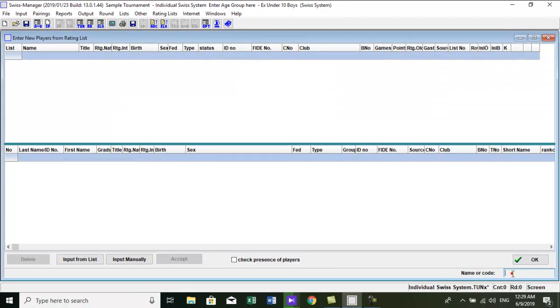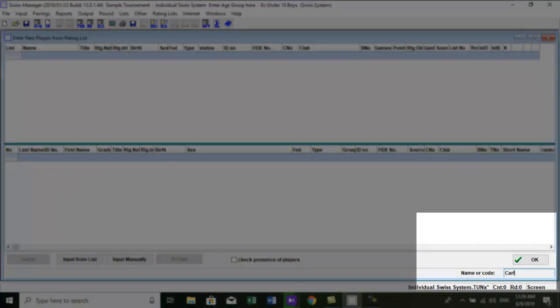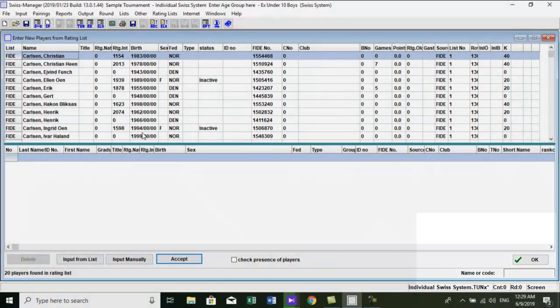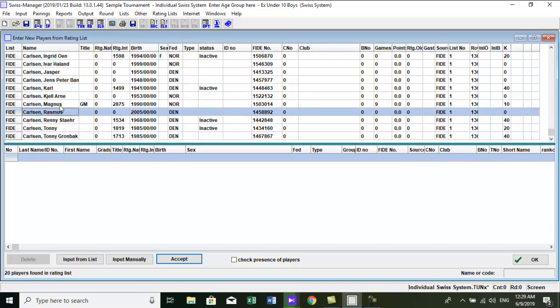Here the input of participants dialog box appears. Now you can enter the participant in the name or code box. Enter the name you want to input and press enter. Now in the rating grid select the name you want and double click it. The name will automatically enter.